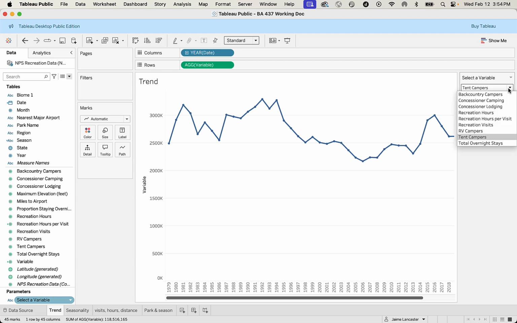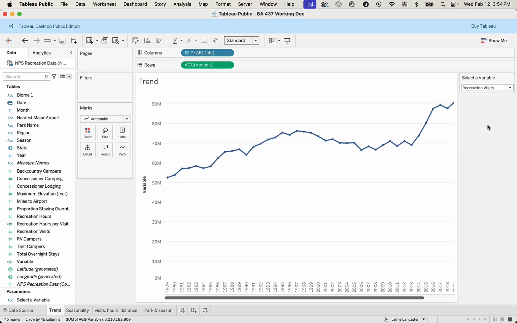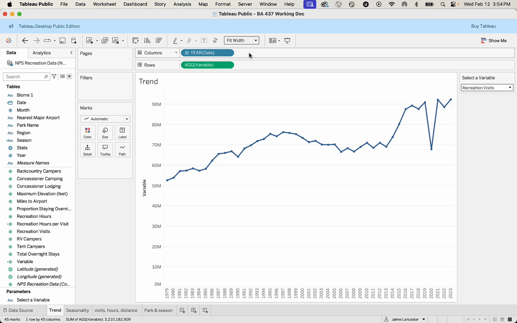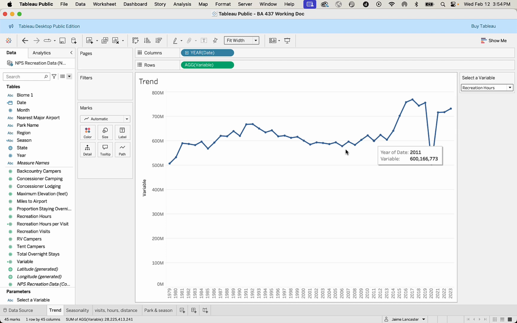I can change this. Let's just kind of go through some of these. Let's start with recreation visits. And it's got us scrolling here. So let's switch from standard to fit width so we don't have to scroll. Recreation visits, like we saw before, increasing over time with a dip for COVID. But let's take a look at recreation hours. Recreation hours is increasing too, sort of, right? But just not as dramatically. Again, we see a dip for COVID.